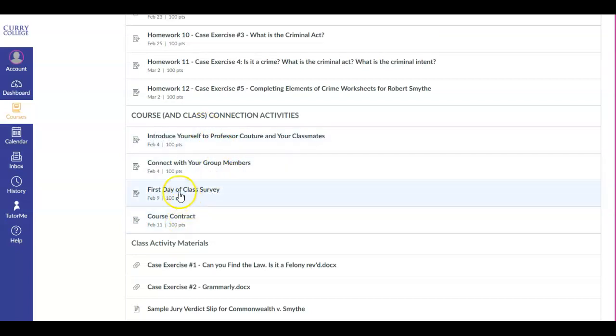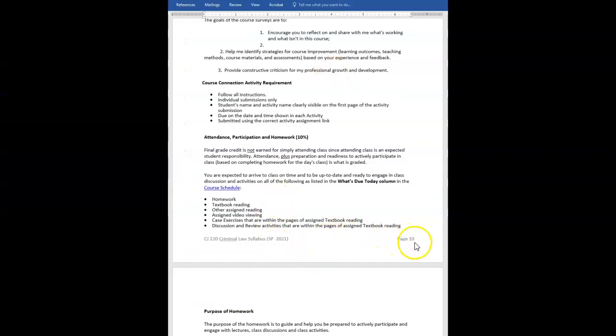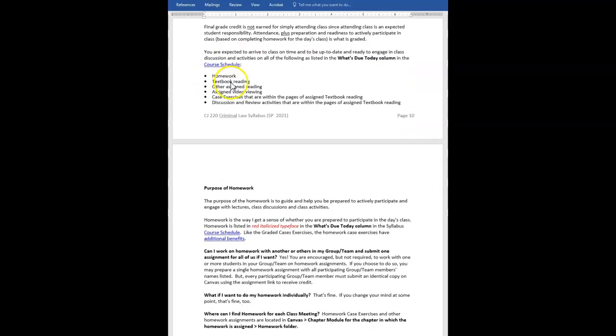The next two, which are due, are also due before we complete Chapter 1, so they are located in the course and class connection activities. And so that's the homework and the course and class activities. I'm back at the syllabus on page 10. As you can see, attendance, participation, and homework is worth 10% of your grade. The homework is always listed in the course schedule, which is hyperlinked into the syllabus.